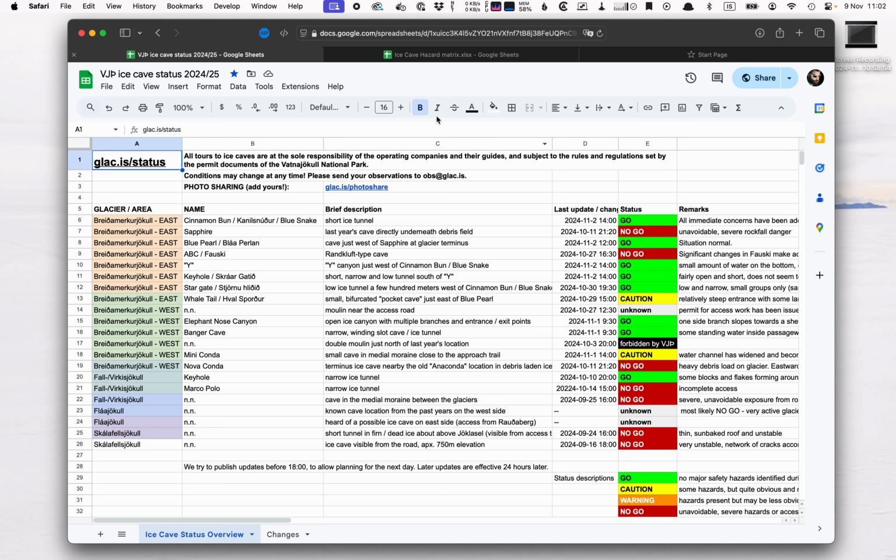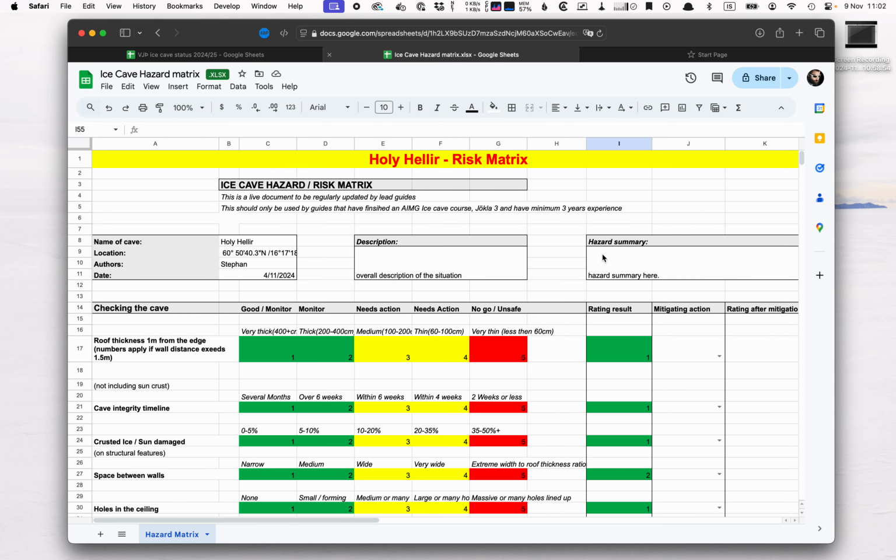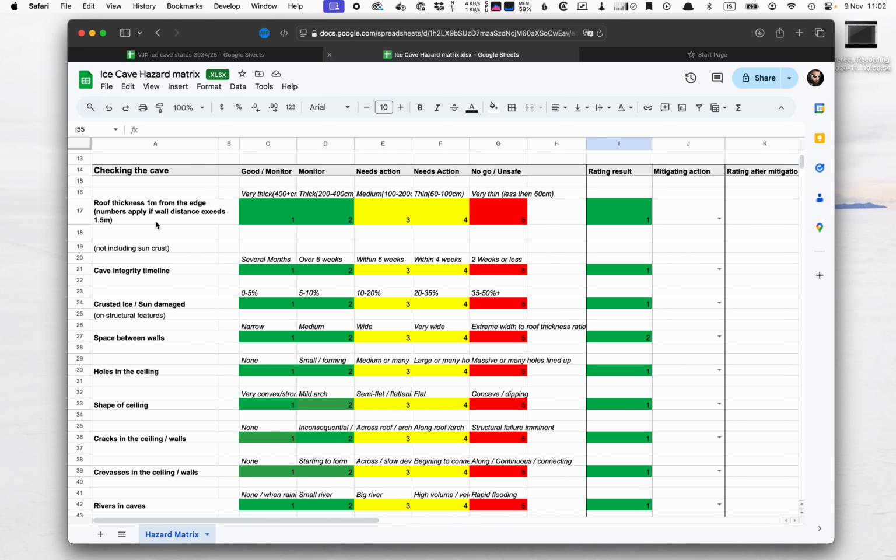And then there is also this hazard metrics that has been circulating. This was developed by AMG mostly, and that is a very useful tool for assessing the conditions in an ice cave. So you can see here on the left side, it goes through this list of aspects that should be checked, and then you can give it a rating depending on certain criteria. You come out with a certain result, and then depending on where you're falling with the rating, you can document also some mitigating actions to get you into the green area.